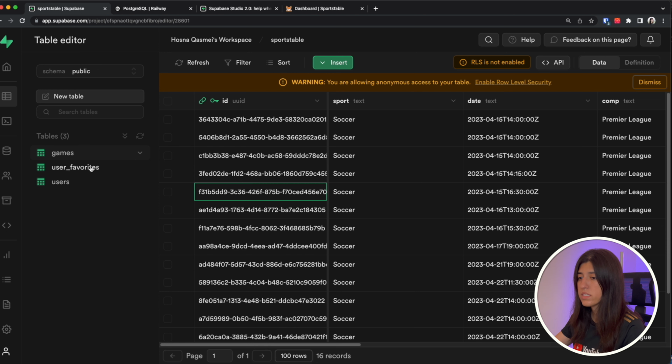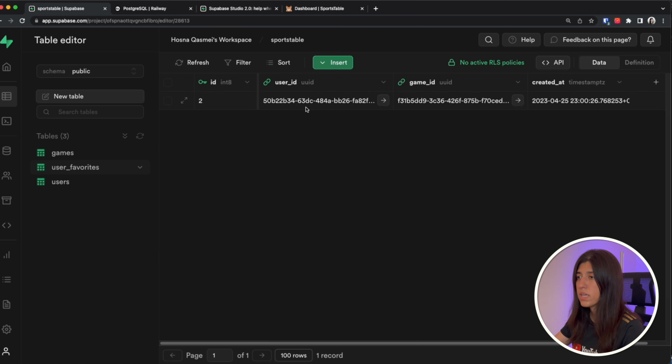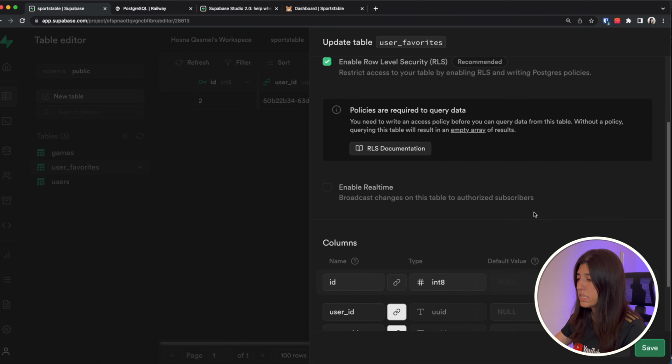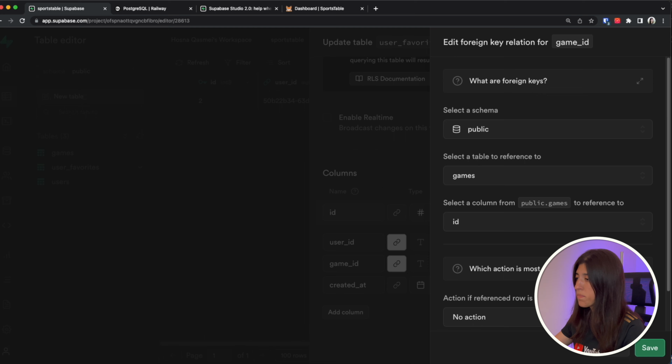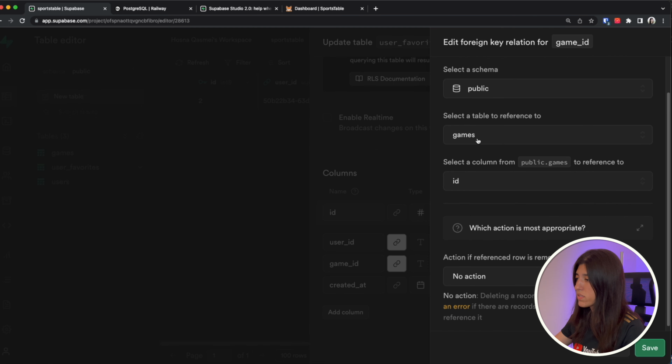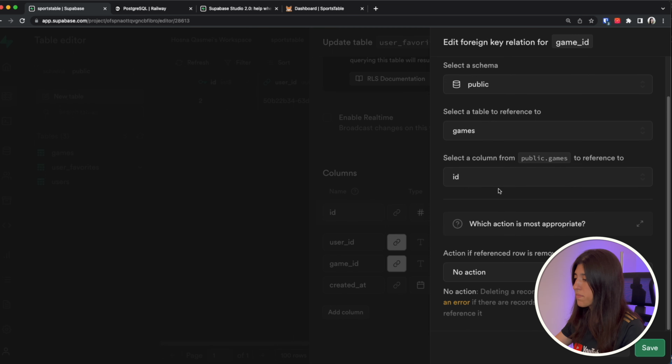Now, if I go back to this table, the new update that Supabase did to their studio is that I'm able to override that by editing the table, selecting the specific ID. So for instance, I want to change the game ID. I want it to have a specific relation. If I go here, I select the schema as public. These are already set. I am referencing the games table, and the specific column that I'm referencing is the ID.